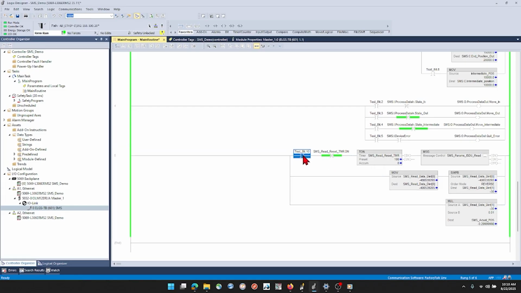So I'm just going to turn this test bit on, and we're basically just doing a 100 millisecond cycle rate on this message instruction, and we're reading the value of the actual position, but that value is coming over, and we need to reverse the byte order for it to read the number that we want to read.